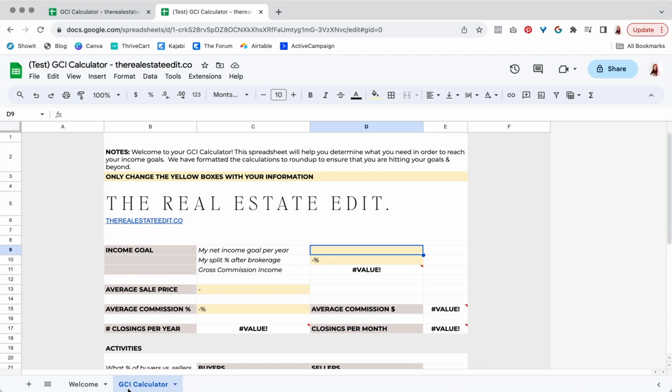So the first thing is just note that you only need to change the yellow boxes with your information. If you change anything else, chances are you're going to accidentally change the math portion of it and it's not going to auto-populate for you. So make sure that you're only updating the yellow boxes. Those are the ones that you want to make sure that you are filling out.